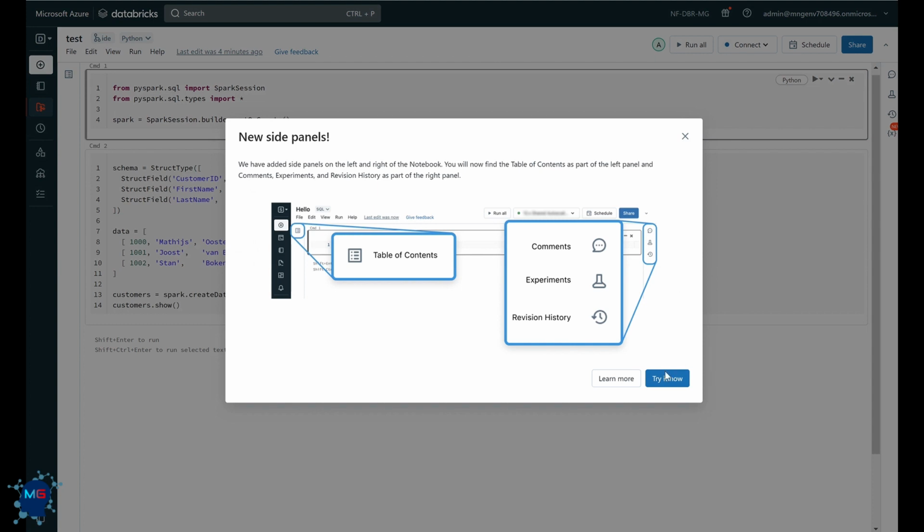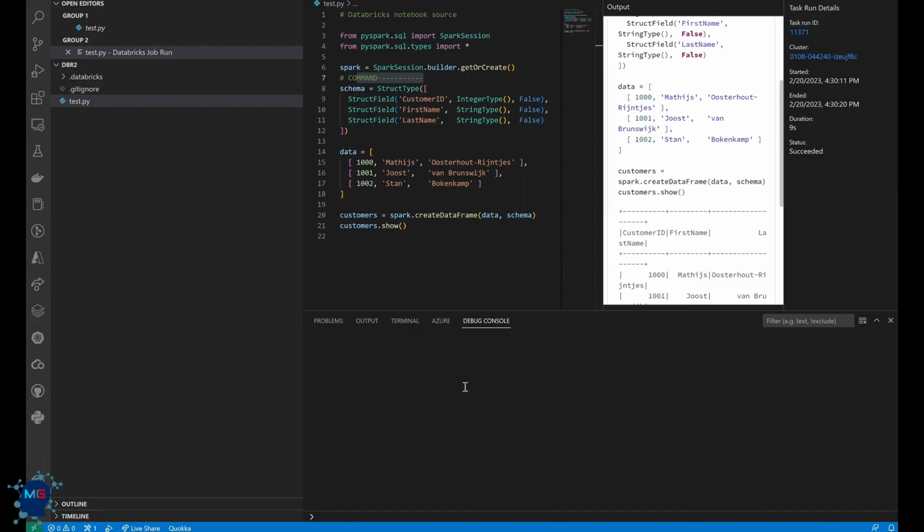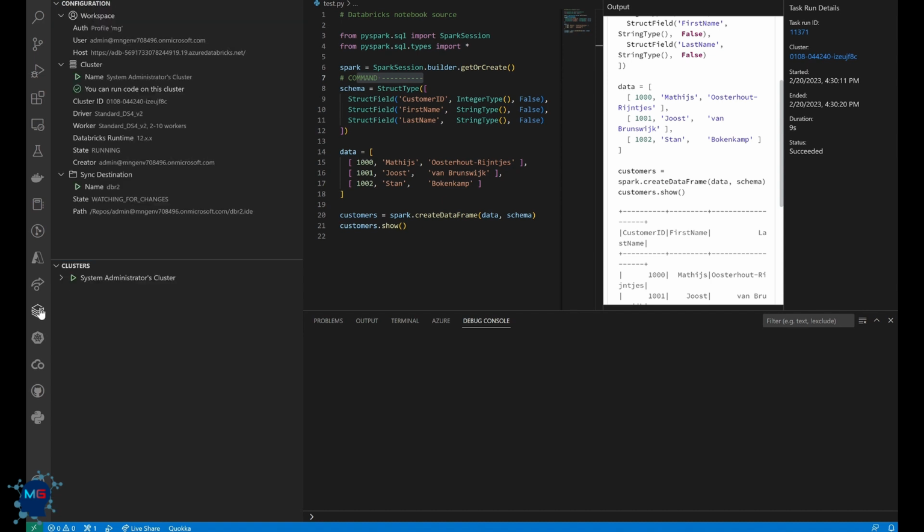So let's quickly review what we actually did. We simply installed the extension in VS Code. Then we created a folder on our local machine as our project folder. Then we created a repository in Databricks to have it as a synchronization place for our local machine. And I created that repository from here, from Databricks. I clicked on sync destination and I created that.